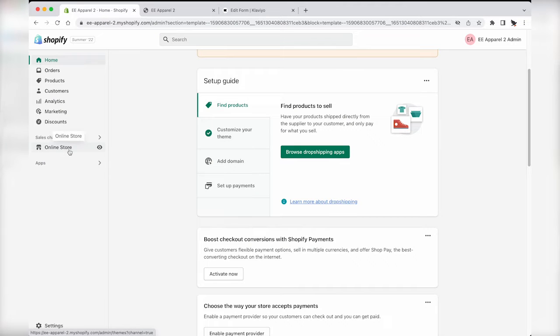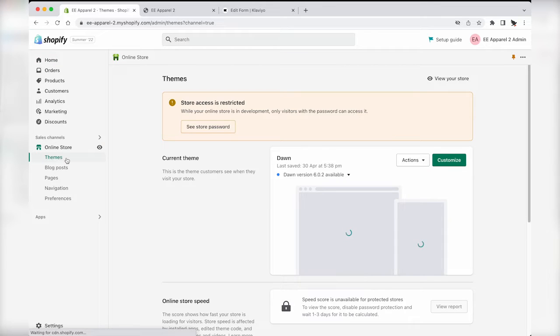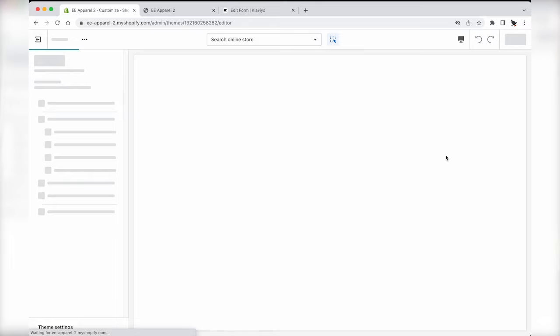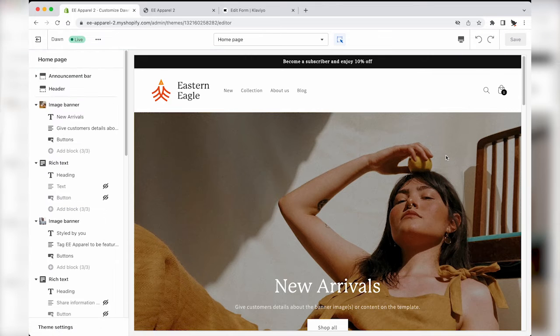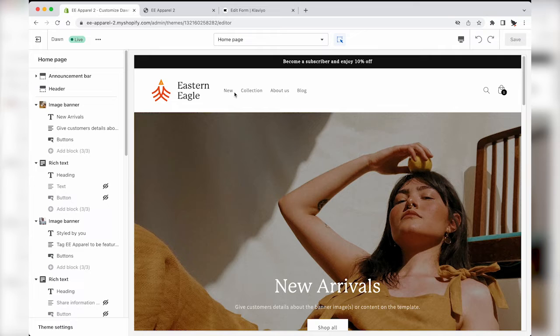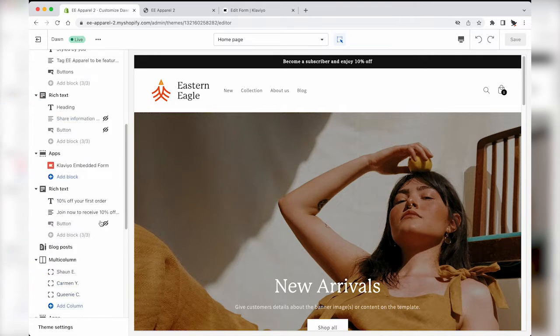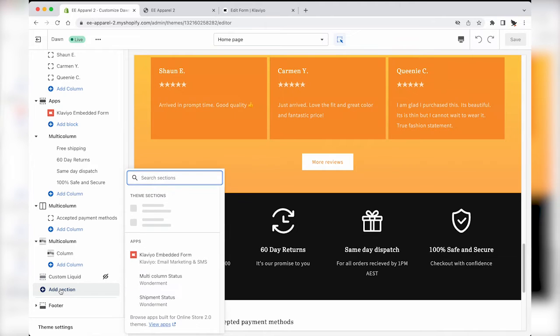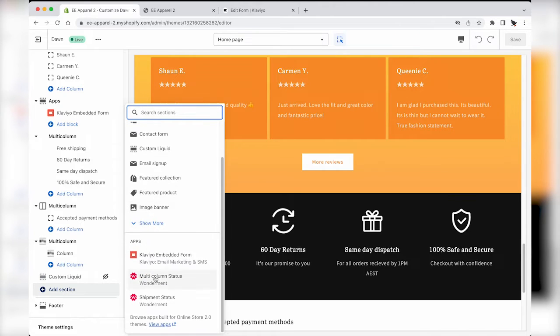Now within Shopify, go to the Online Store menu, click Theme. In Theme Settings, click Customize button. This will bring up the editor. At the top of the screen, you can control which page you want to add the form to. In our case, we want to add it to the home page. On the left panel at the bottom, click Add Section. Scroll down to Apps. You can see the Klaviyo embed form.